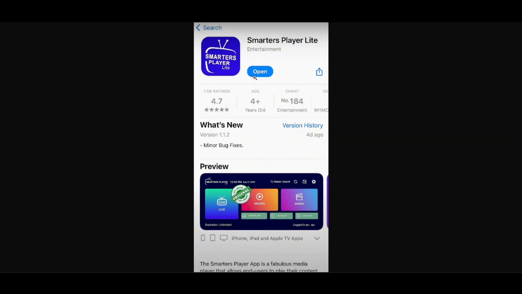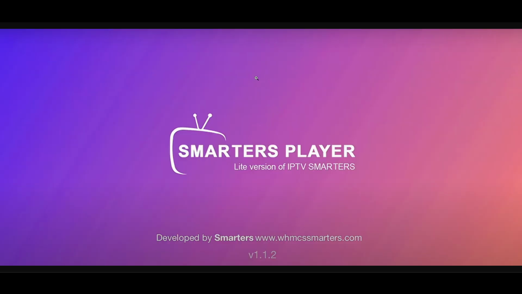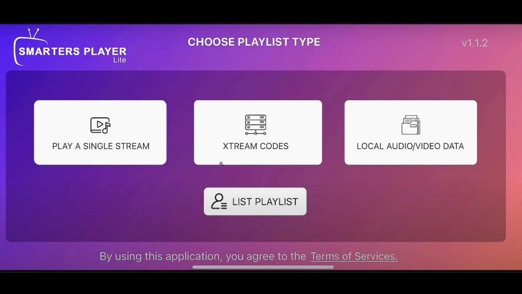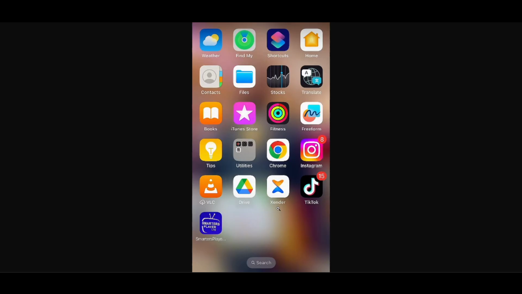Once you download this app, it will open up, and you click on open. Now it will start opening on your iPhone in this format. You have to grant some permissions here. For example, it will ask you to use your Bluetooth, so just allow it. Then you can use it, for example, to play a single stream, Xtream codes, or local audio. By the way, this is an application, so you can find it in your application section.